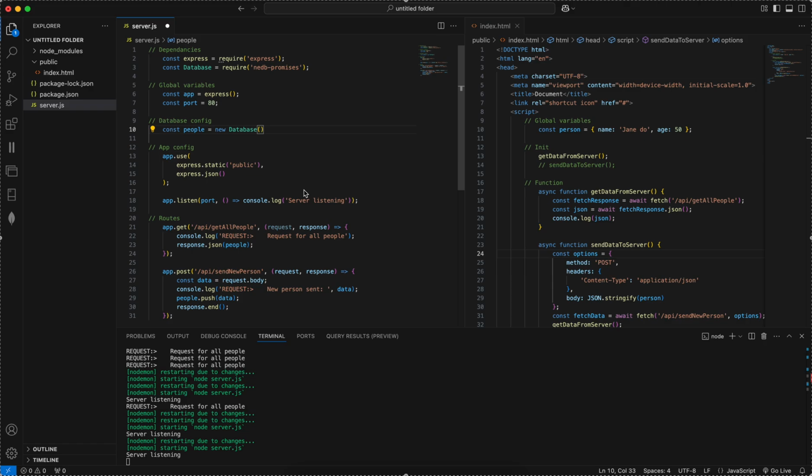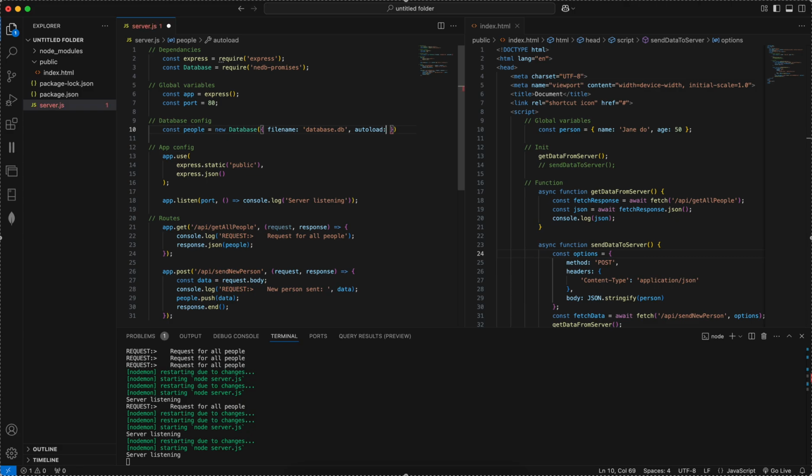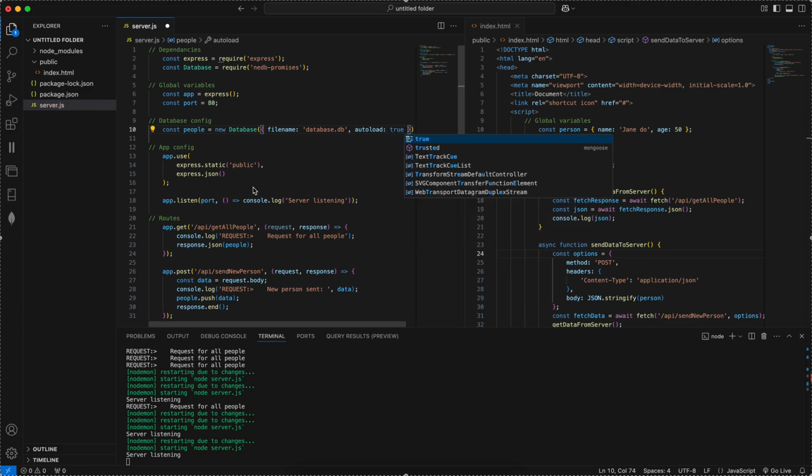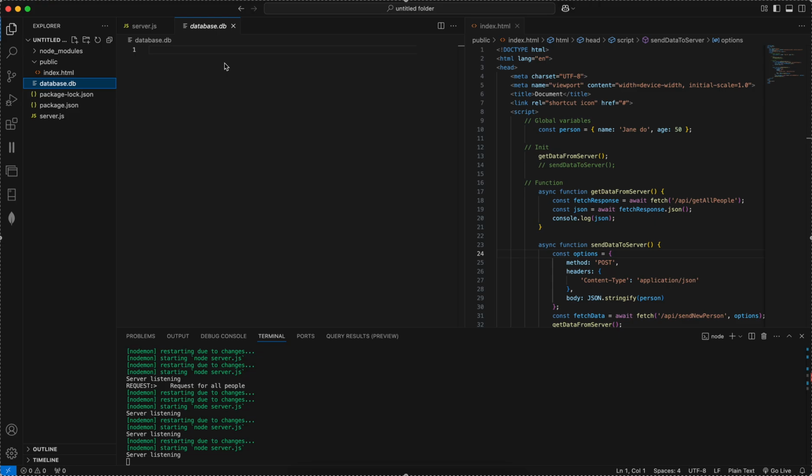So this requires nothing to create the database, but it won't be persistent. To make it persistent, we need to give it two options inside an object. The first name is a file name. And we'll give it the file name database.db. The next one is autoload, which is making sure it loads the database every time we refresh. So now when we save that, we have a look over here, that database.db file has just appeared. So that's where it's going to be storing all of our data.